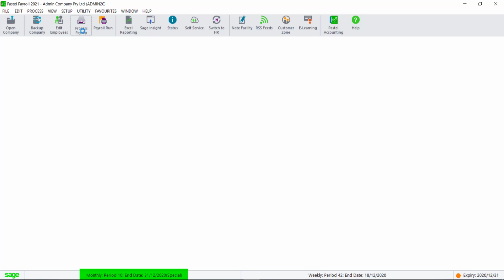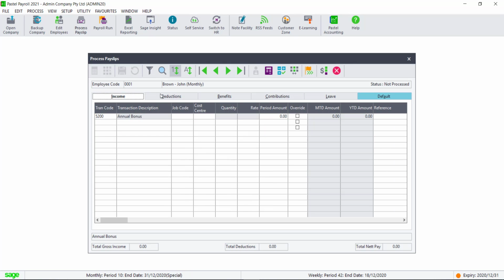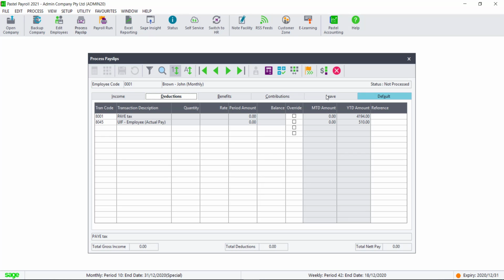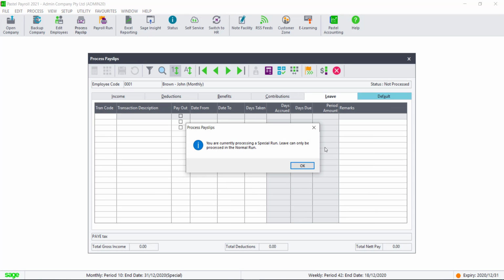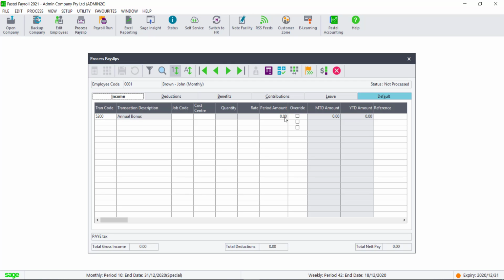You will see that your monthly frequency is now in the special run. Your default tab will still have all of the transactions, but the periodic tabs will only show the transactions that you've selected in the transaction filter. You will process the earnings that need to be included in the special run as per normal. Employees that don't need these earnings will just be left as zero.